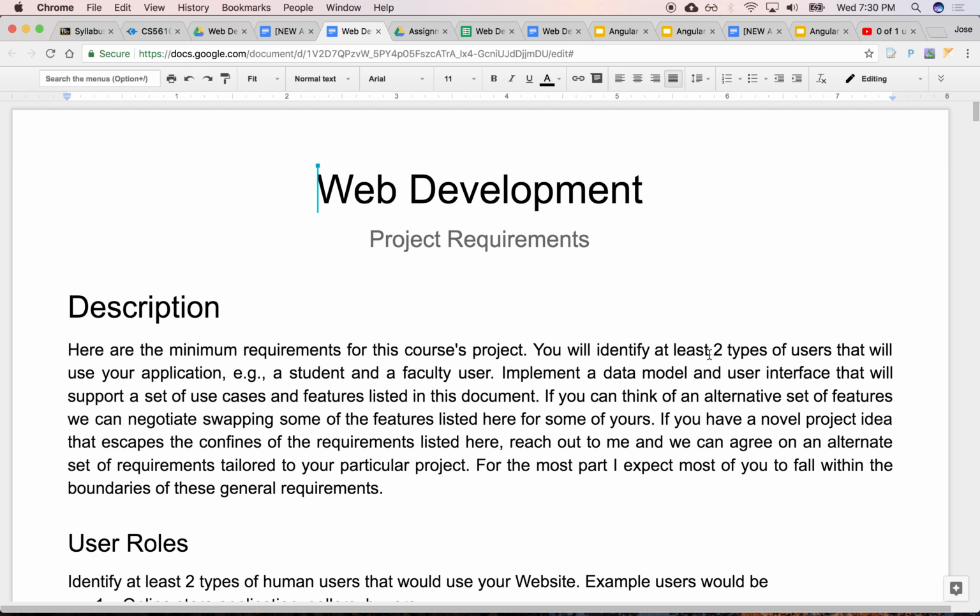If you fall outside of the boundaries here, right? If you fall well within the boundaries, no need to even ask for permission, right? If you fall outside of the boundaries, then come and see me. Maybe we can negotiate, right? Maybe how about instead of doing this feature, I do this other feature, okay? And if I think the complexity is comparable, then we'll say sure, right?